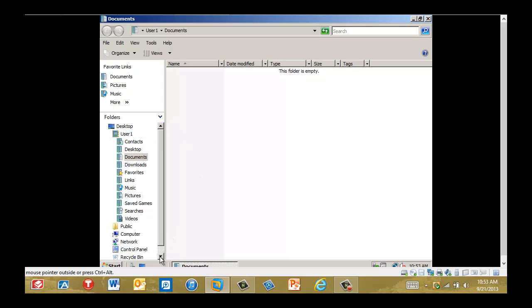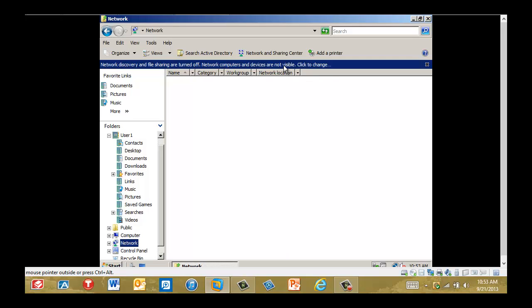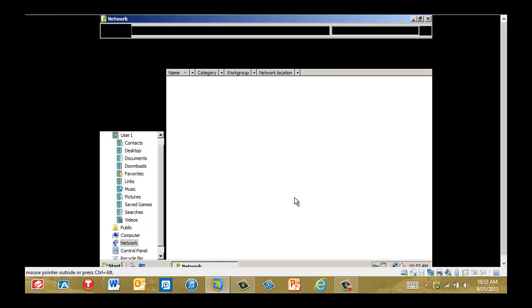We're going to browse down to the network section. At the top it tells us that network discovery and file sharing are turned off and no network computers and devices are visible. So we're going to click to change that. We're going to turn on network discovery and file sharing. To do this it requires an administrative password. Administrator, and then the password. And we're going to click OK.